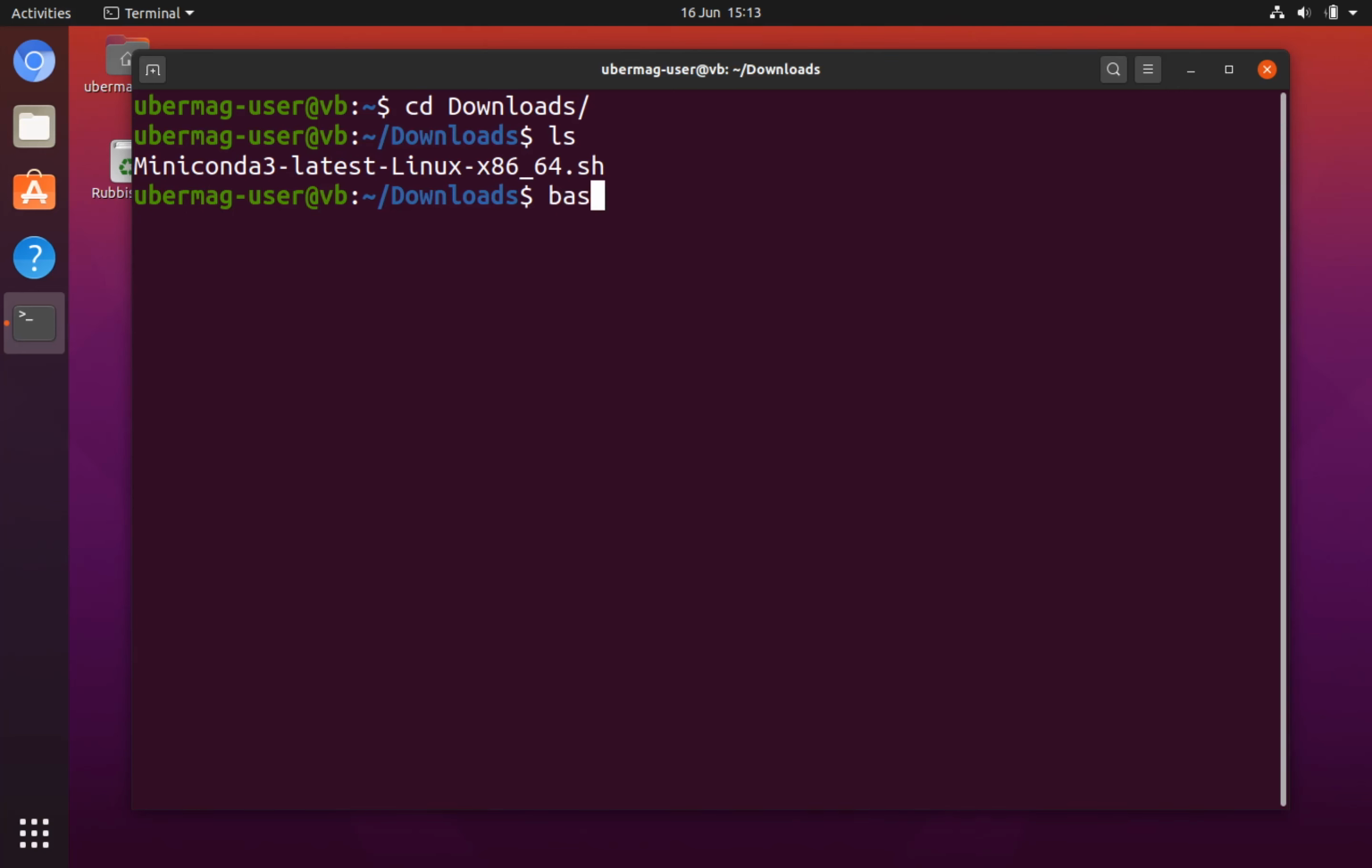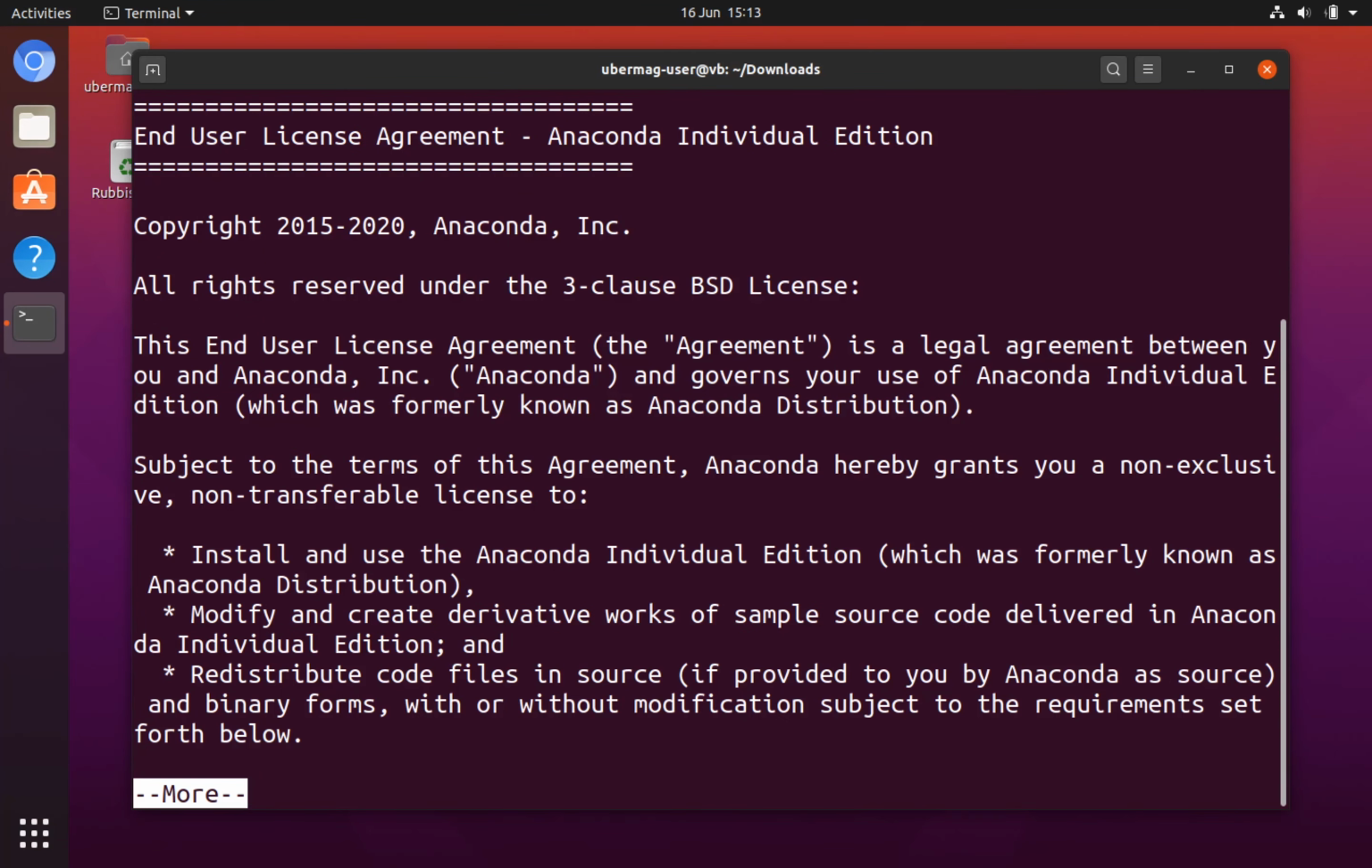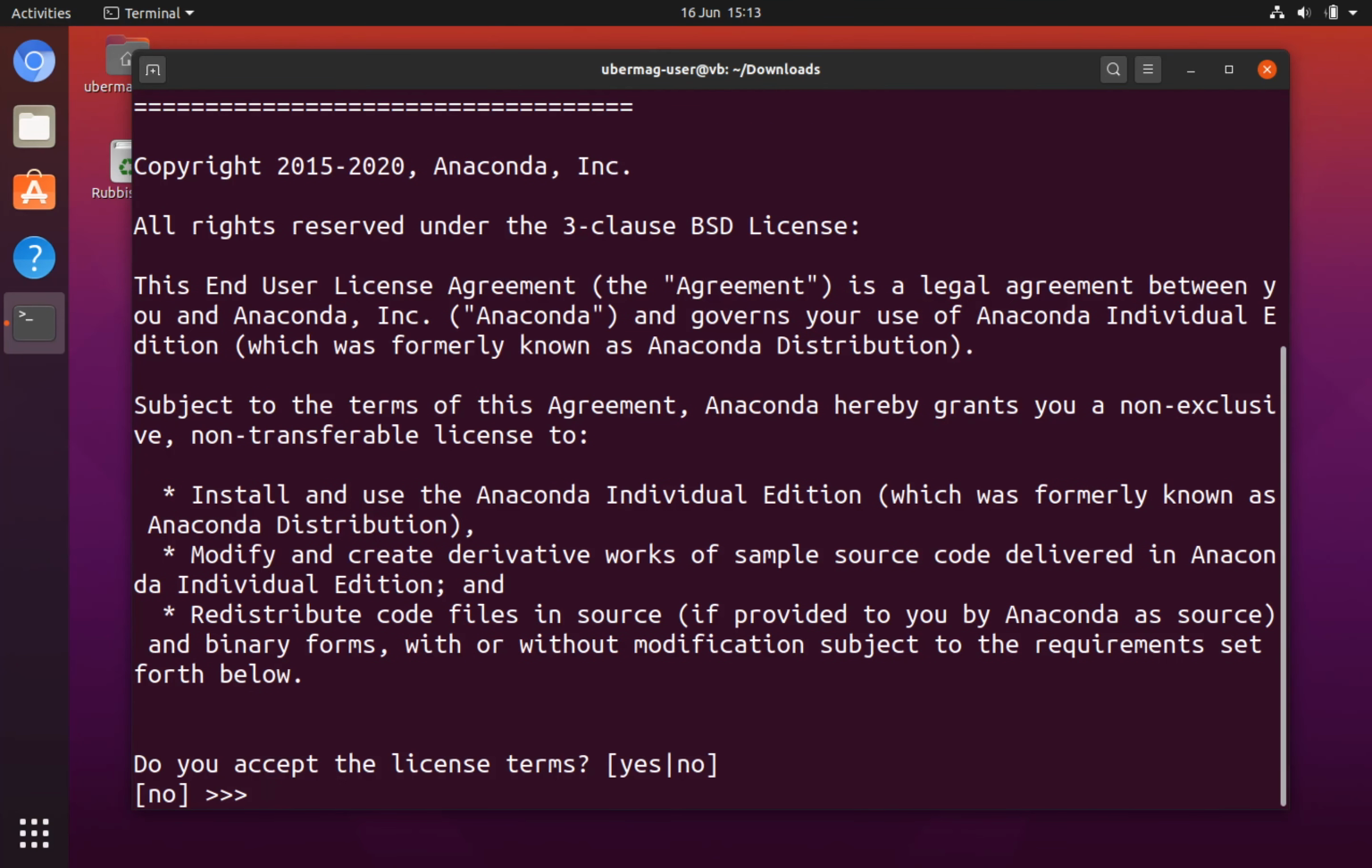And now I need to start the installation by typing bash. And I start typing miniconda, press tab, and then return. And now we just follow the instructions. So we press return. We get a little bit of terms and conditions. We can press Q. And now we confirm it.